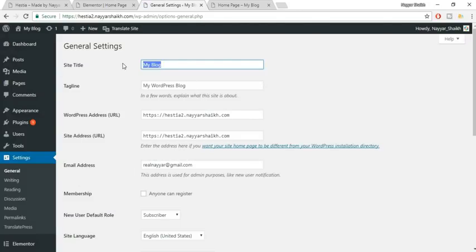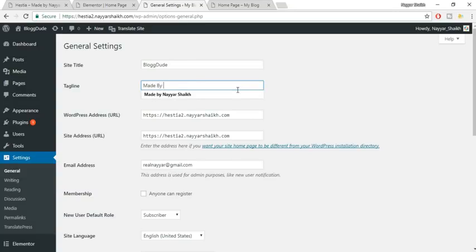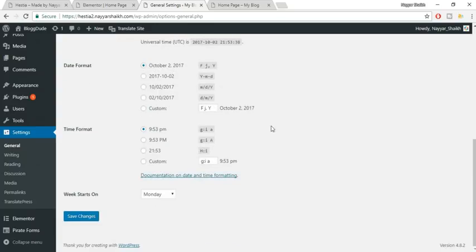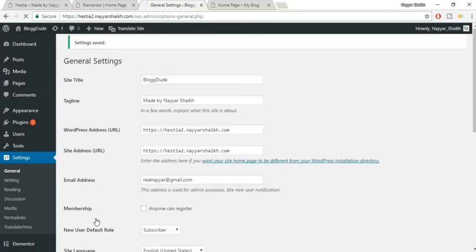Now here you can change your site title and tagline. As I said to you, you can put in anything. For example, let me put in blog dude. Okay, as you can see here also, and everywhere the changes have taken place. And a tagline. Maybe made by Near Shake. Okay, now click on save changes. I just forgot to do that.